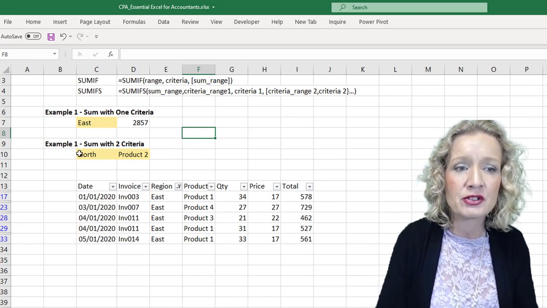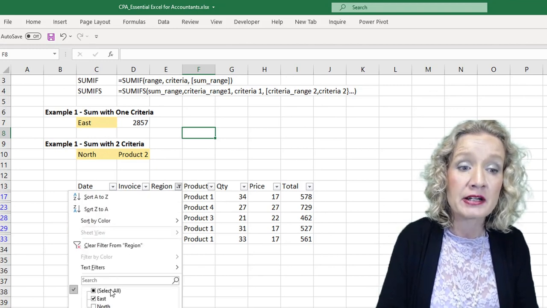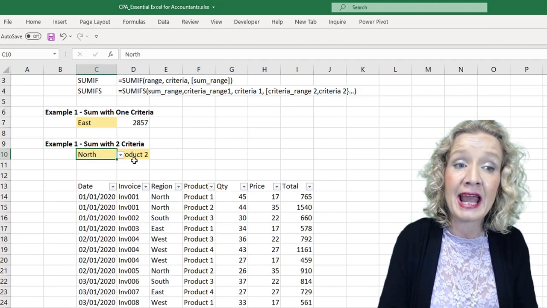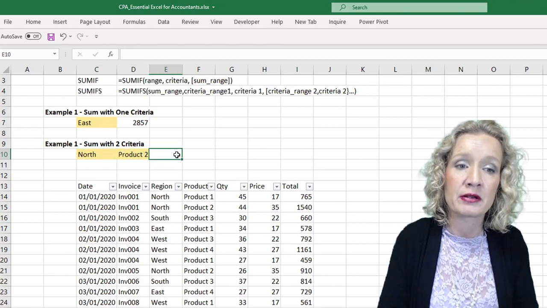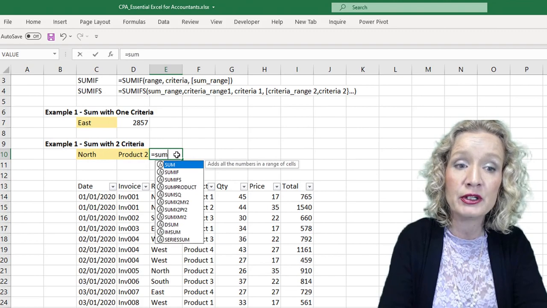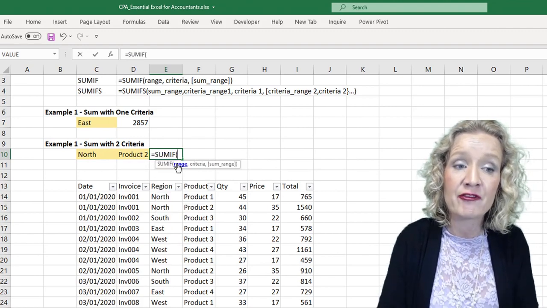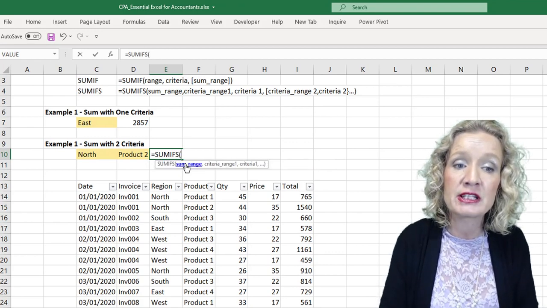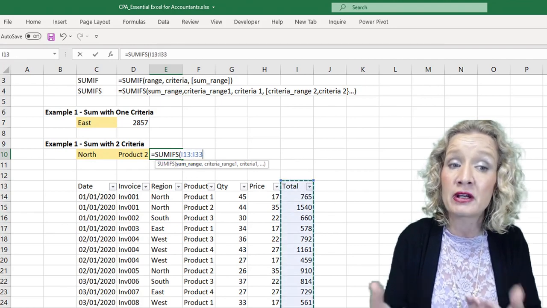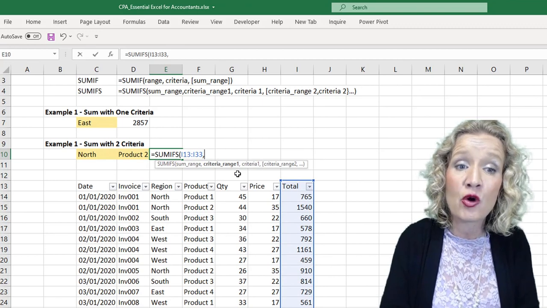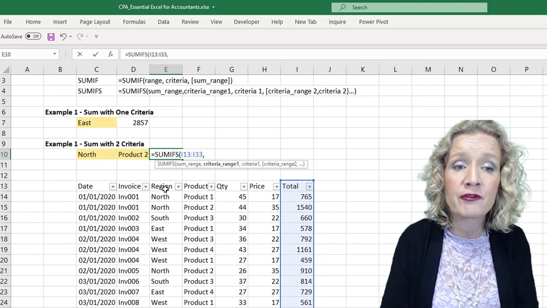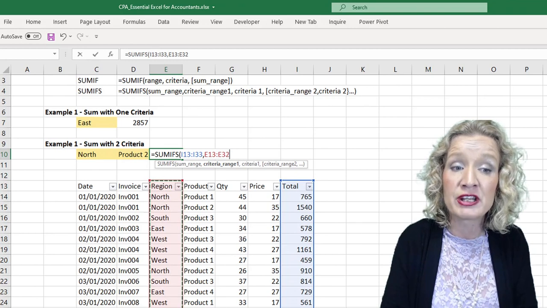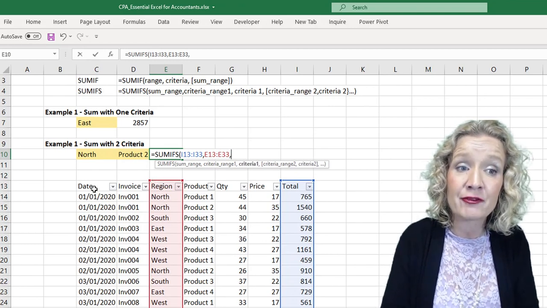So let's have a look at this. We want to sum our table, our sales, based on the selected region and product. So because we have two criteria, we're going to use the sumifs function. And first of all, it's looking for the sum range. So the sum range is the range in which we are going to add up. Then it's looking for our criteria range 1. Well, our first criteria is going to be our region. So then we need to select our first criteria, which is the region in our drop down.